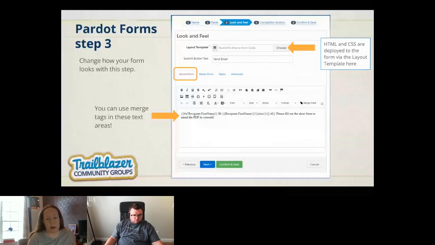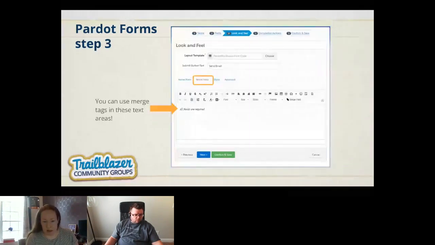So the top of this is where, if you want to change the colors of your form and your buttons, you don't want it to be a gray submit button, you want it to be a red, or I have a purple button because my colors are purple for PardotPro. You can add HTML and CSS to every form here using the layout template linked in this step. I'm not going to spend a lot of time on that, but just know that if you want to add more than basic design to your forms, the HTML and CSS go in the layout template. So here's the below form content, same as the above form. Here I'm saying just all fields are required, but you can totally use merge tags there if you want to.